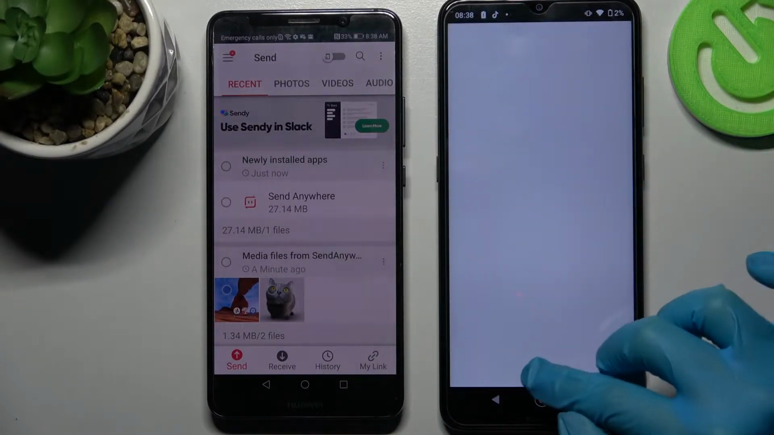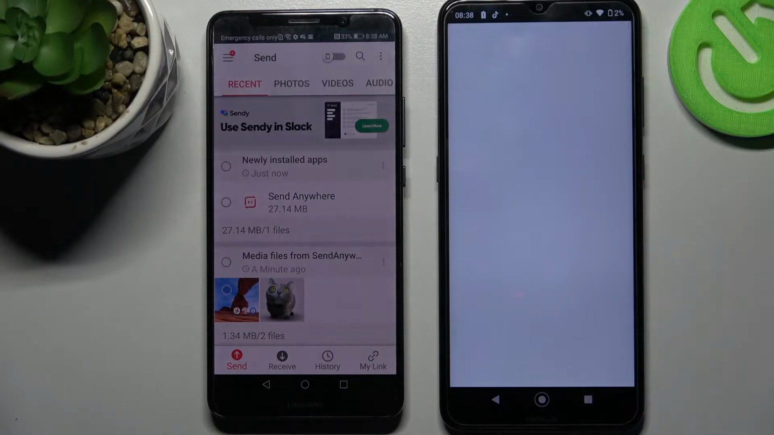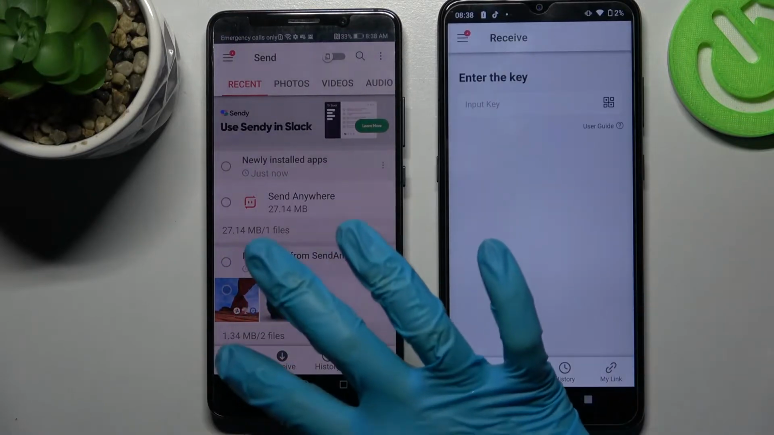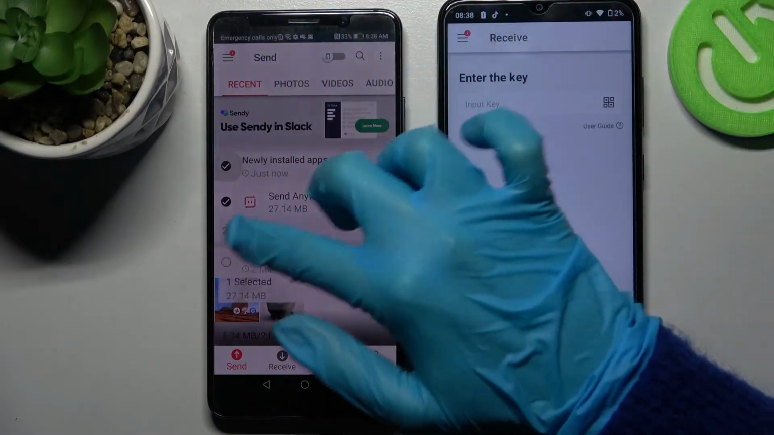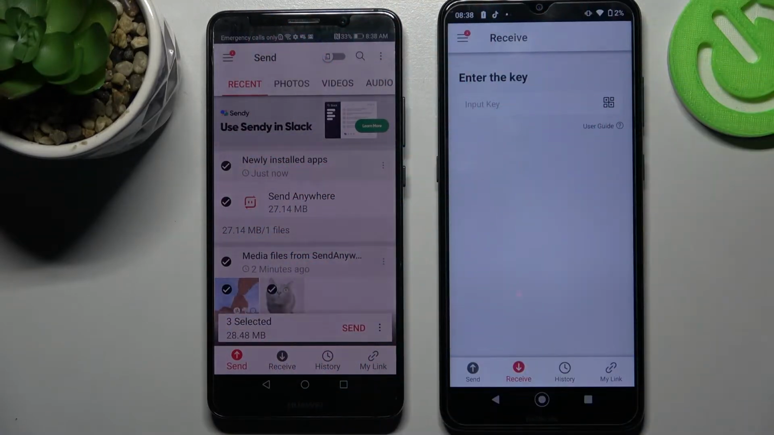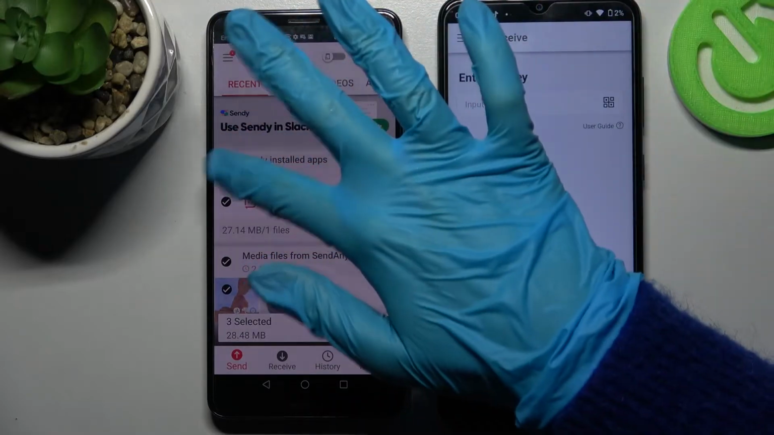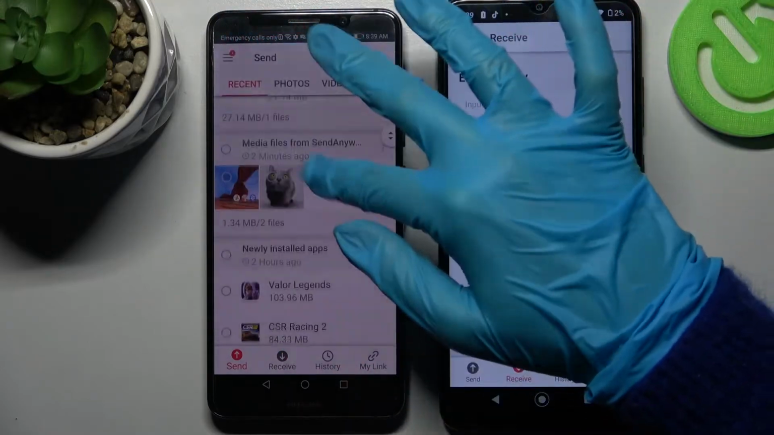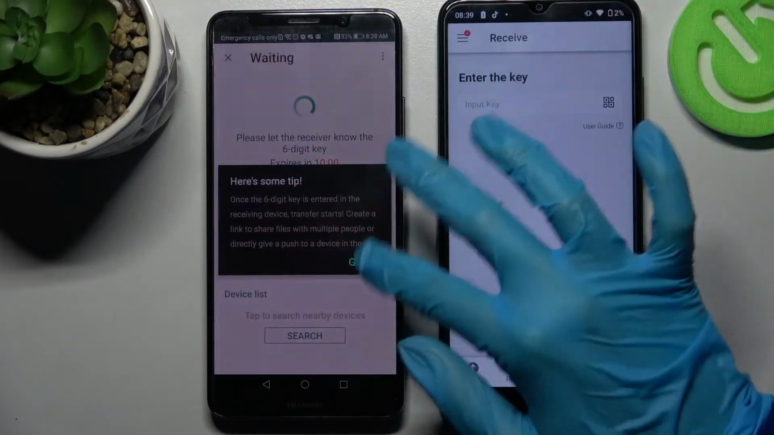Over here you need to select receive on an Android and send on Huawei. Then click on all of those type of dots and choose send. This way you will send all of those files. It will take a long time though, so I will go with only this one photo. Click send and tap on got it.